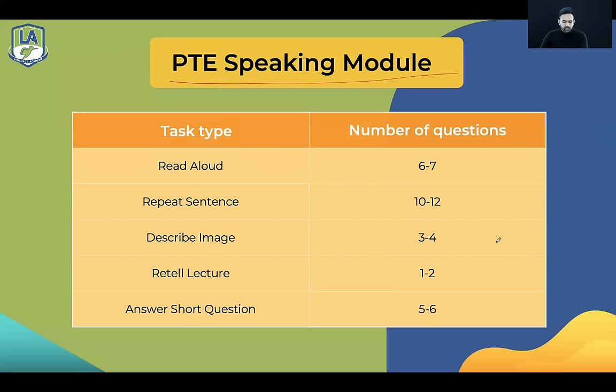Now there are minor changes here. This one is from 16th of November. At the moment, we have around 6 questions here and 3 questions here. So no major changes, but from 16th of November, 2021, we'll have this format. You'll have 5 different task types in speaking. Read aloud, you'll have 6 to 7 questions.